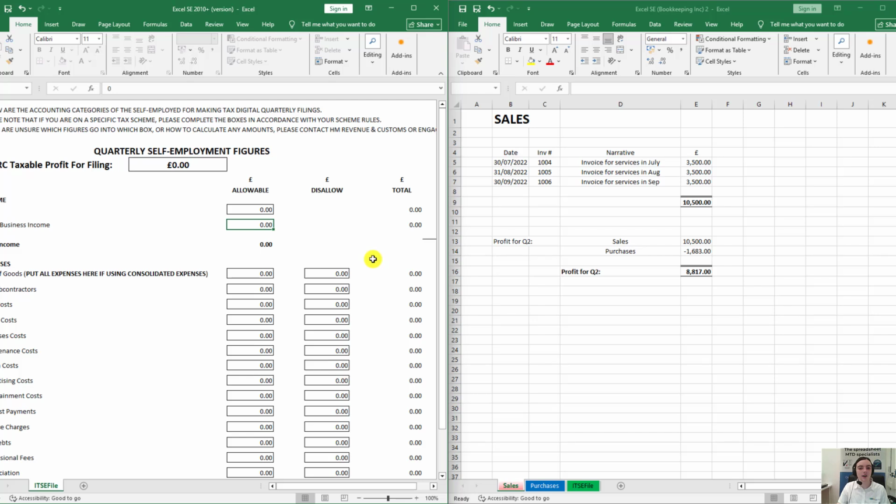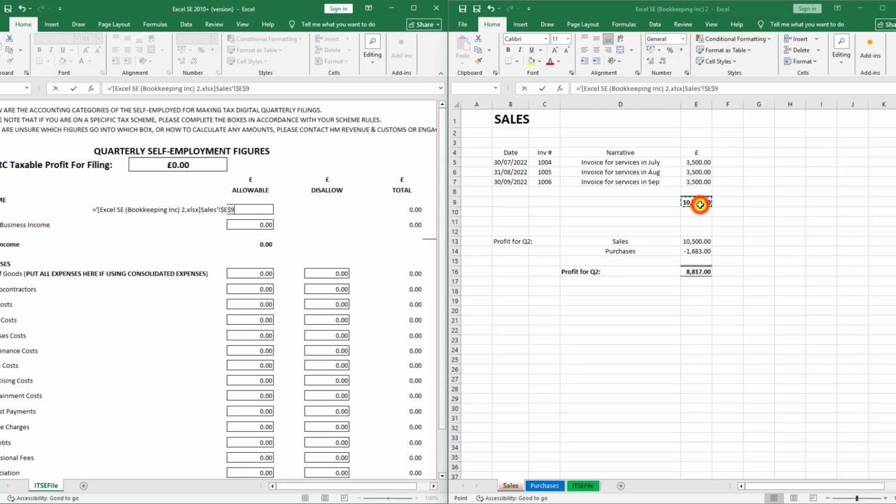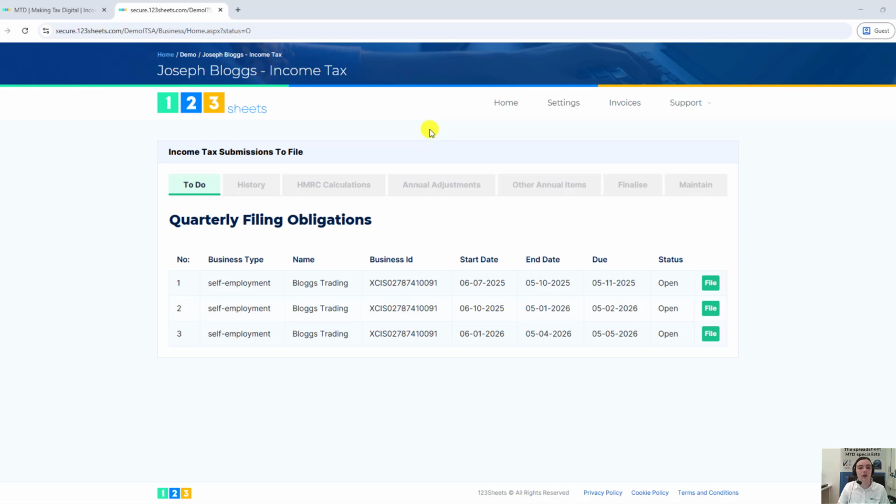Alternatively, you can have the filing template and the bookkeeping spreadsheet separate, like in this example. Then, while logged into your account, you can click Home, and here on the To Do tab, you can see your outstanding returns. The data on the To Do and History tabs is all live data provided by HMRC, and if you have rental income, that would show up here as well.